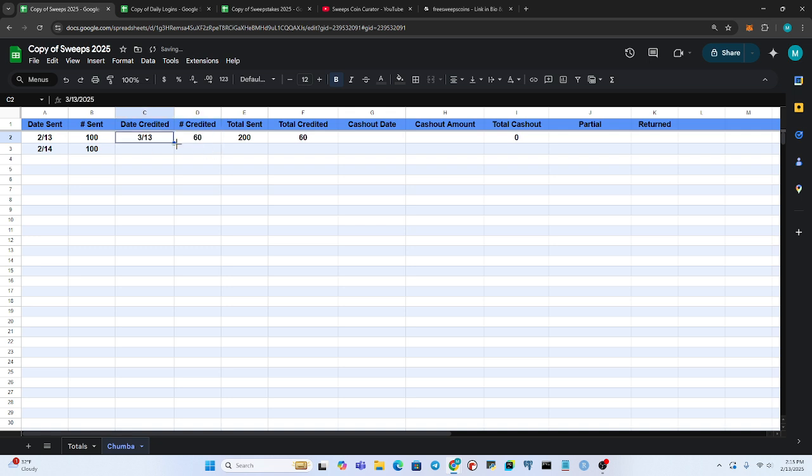Okay, so we type it in when we get our credit, and then look, it'll automatically update. Okay, 60 credited. Let's just say that day we play through and we cash out $200. Okay, so we cashed out $200. So it's all going to update automatically once you enter that in. Now the partial you're going to have to figure out yourself.